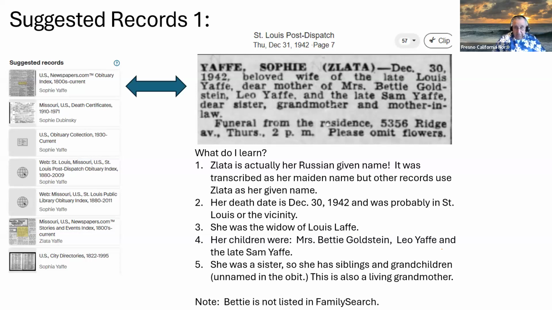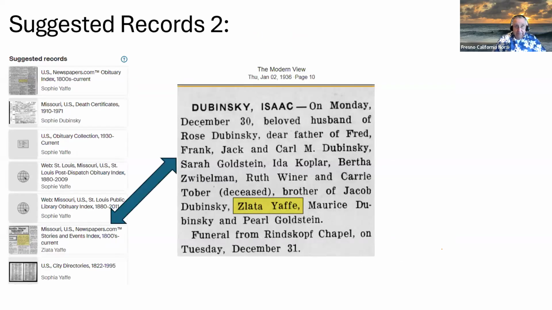And her children were Mrs. Betty Goldstein, Leo Laffey, and the late Sam Yaffe. And it says that she had a sister, and that means she has siblings. She had grandchildren, but again, they weren't named. And there was even a living grandmother. Unfortunately, the names weren't provided. Space was valuable, apparently. And it should be noted that Betty wasn't listed in the family, so later on we'll do some looking for Betty and see what we can come up with. But right now we're working on Sophie.